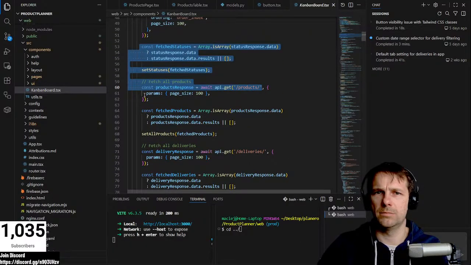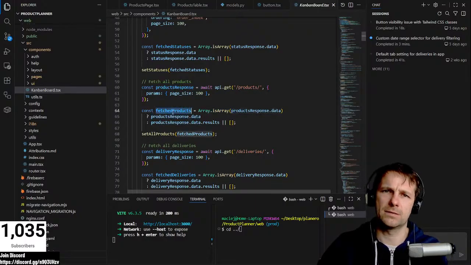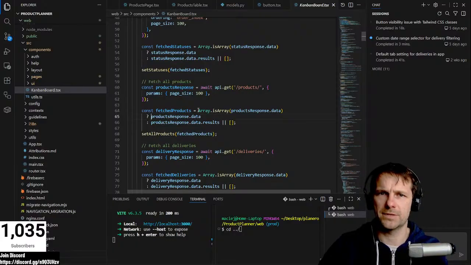Okay, so we've got some fetched products, and we are checking which type of data it is, if it's an array. This is mainly to check what came back from the backend. If this type of data came back from the backend, if it's an array type, just take this. But I'm guessing this is something my AI implemented as a fix to some error that I had.